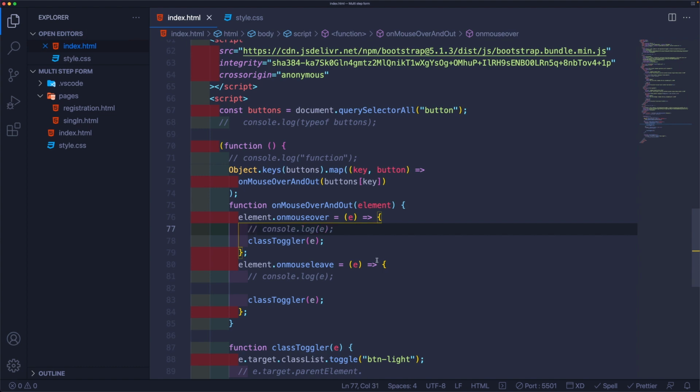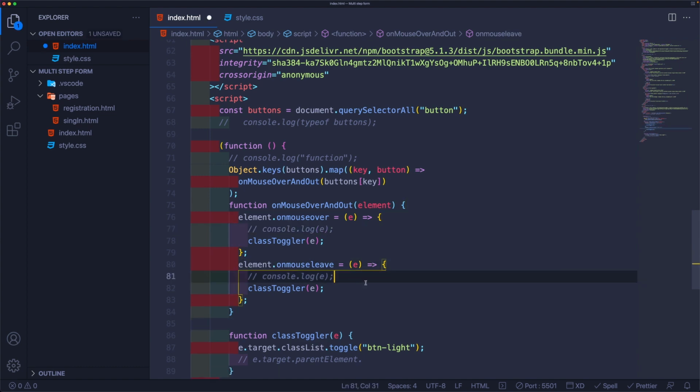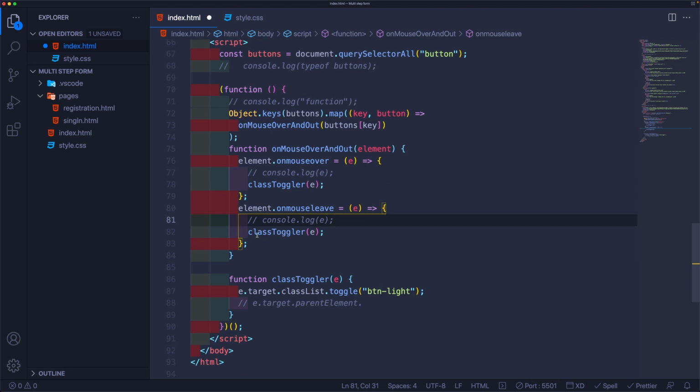Again, the code is down in the description. Please check it out if you mess something up and it doesn't work. Then this event is going to be passed down to this function, the class toggler. The class toggler is going to take this event, pass it down here, and look for the target. Now, what exactly are we targeting?